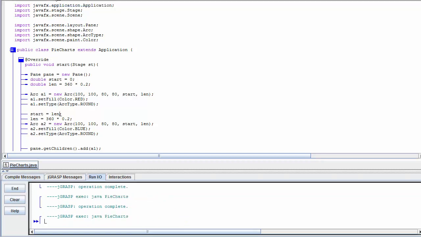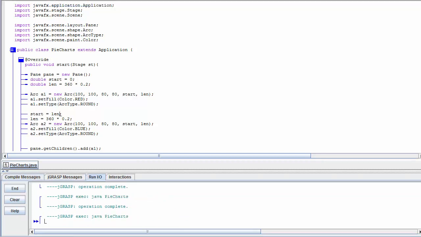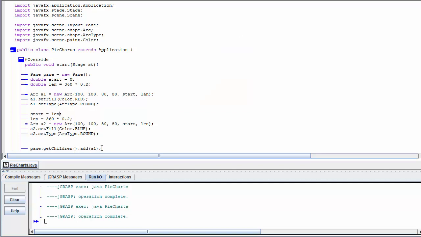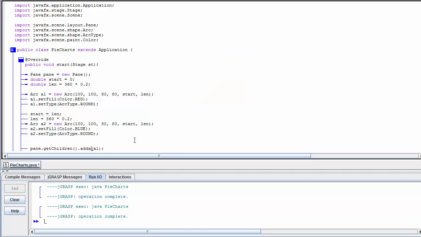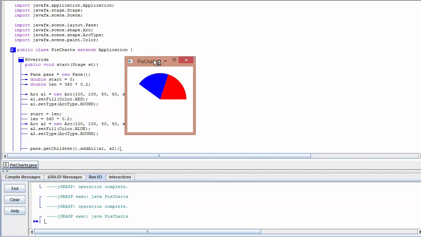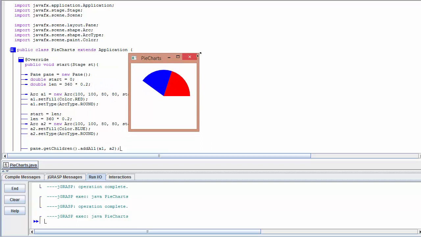Okay, very good. So let's run that. And right now we don't have exactly what we want. So we forgot to add it, of course. So let's go back here, and I'm going to use add all here. So add all works the same way, but it allows you to have a variable number of parameters. So it allows you to pass several arguments and an undefined number of arguments, as many as you need. Okay, let's compile. Let's run it. That looks better. Okay, so I have my second slice of pie in my pie chart.